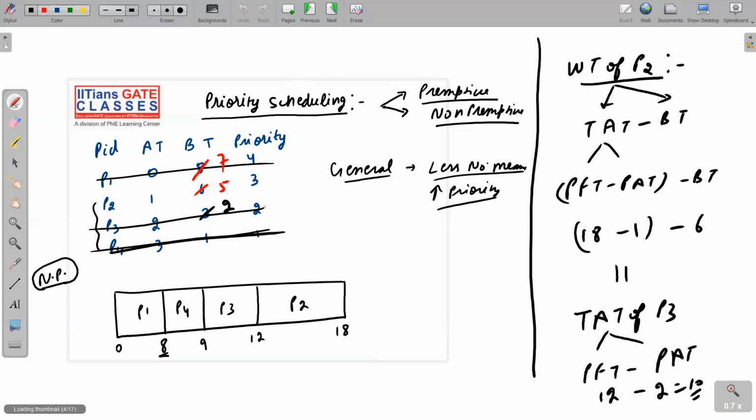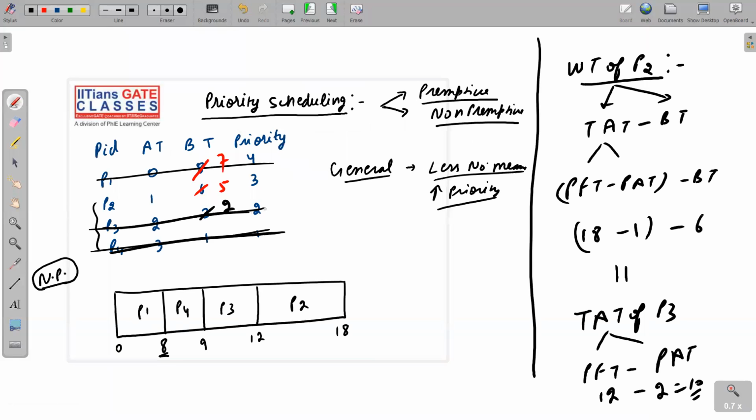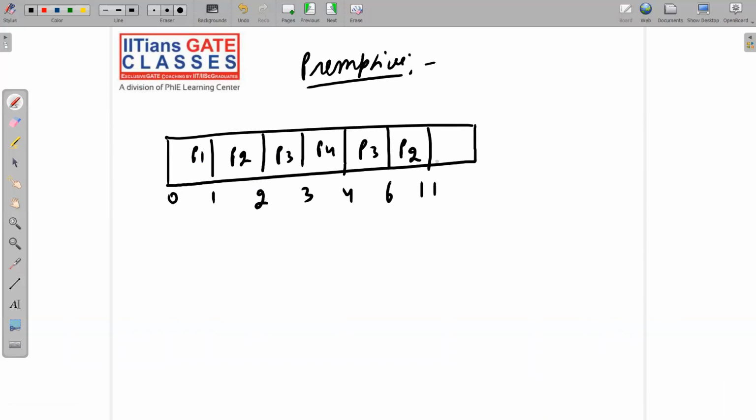So now see this, which is having the highest priority now? P4 is over. It was priority number 1, so it has been completed. And now priority number 2 is the highest here. So P3 will be executed. Till what time? Burst time is 2. So obviously till 2 more units it will be executed, so 6. And then P2 will be executed because next priority is P2. How much time? 5 units. So 6 plus 5, that is 11.